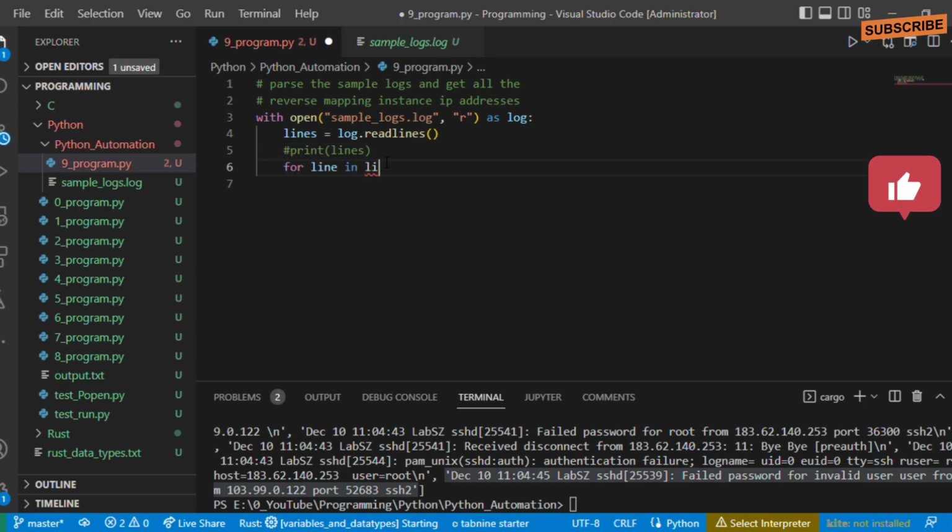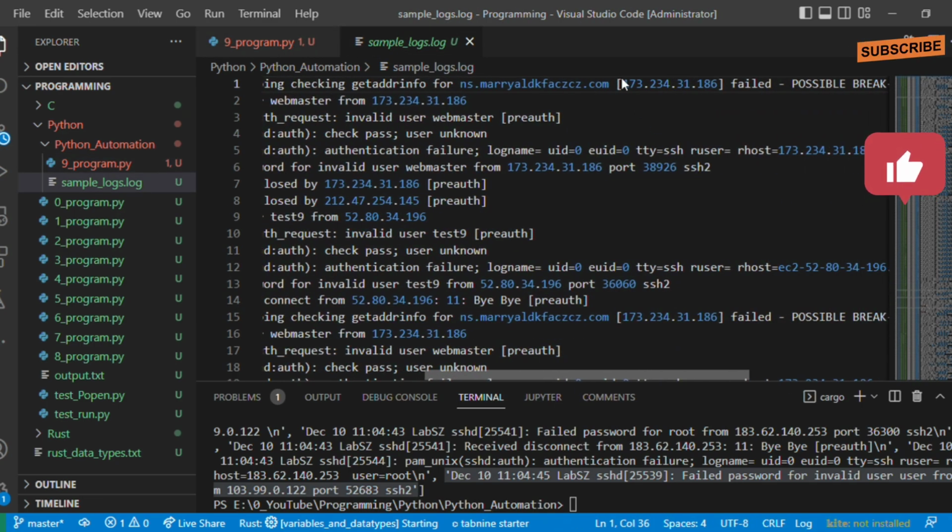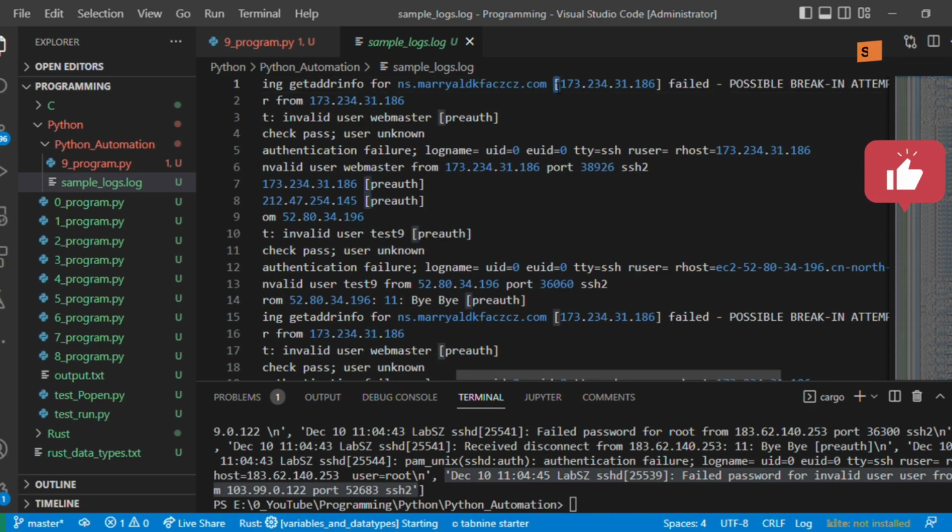For line in lines, what we want to check is if reverse mapping, with that particular string, is in the line. Once we find the line where we want to check the IP address, if we find reverse mapping, we need to split that string into multiple sublists. What we can use here is split by this particular open bracket. With this it will be split into multiple parts. Whatever comes on this side will be one part, and whatever comes from here will be another part, wherever the string matches. So let's do that.